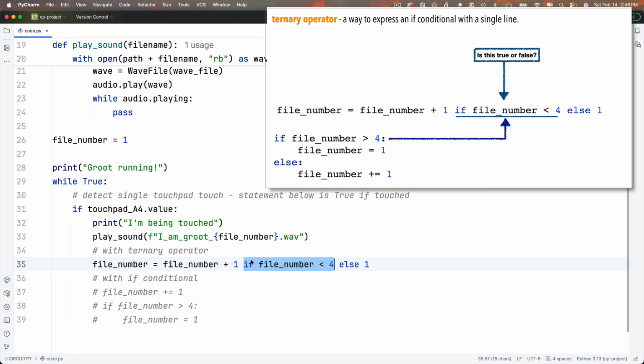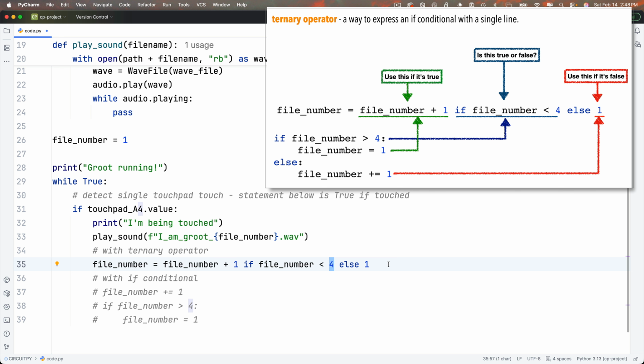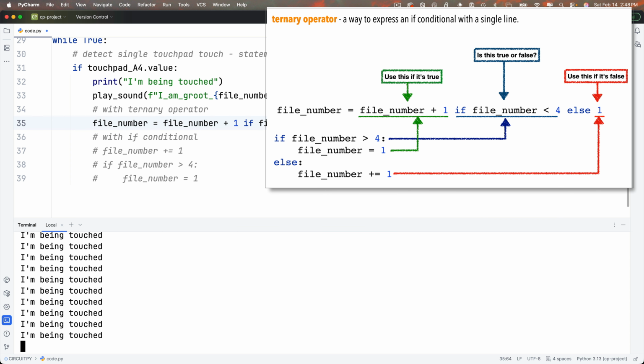So we just played a sound. If it's 1, 2, or 3, then we go to the true side, which is at the left here. We say file_number plus 1. We increment the file number. But when our file number hits 4, we head over to the right side. We take the 1 and we put that in file_number. That's it, one line of code that does the same thing as the 3 lines of code below it.